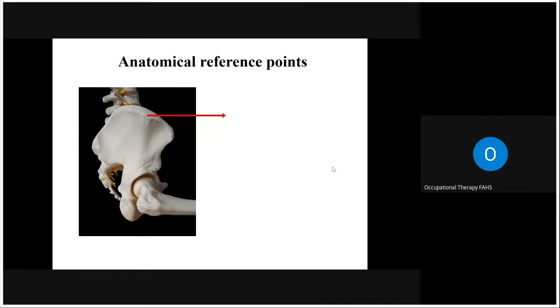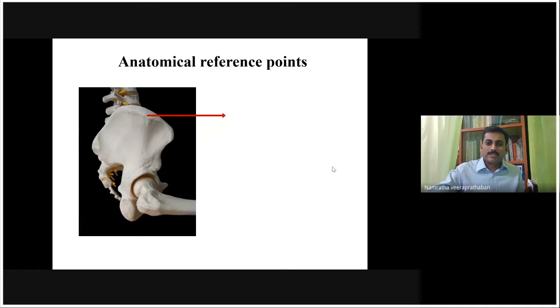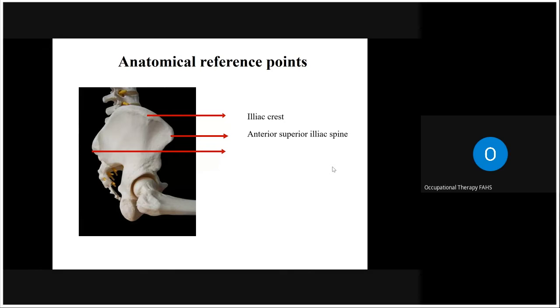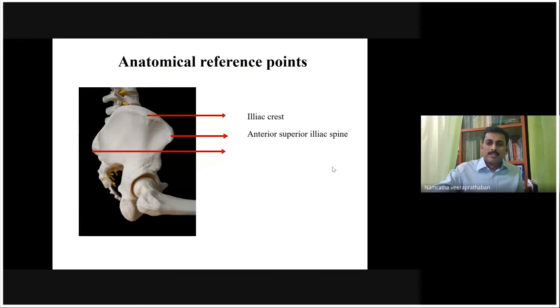Iliac crest. Okay, thank you. And what about this bony prominence in the pelvis? Anterior superior iliac spine. Yes, thank you. And this one, if you say anterior, the answer has to be posterior superior iliac spine. Thank you.